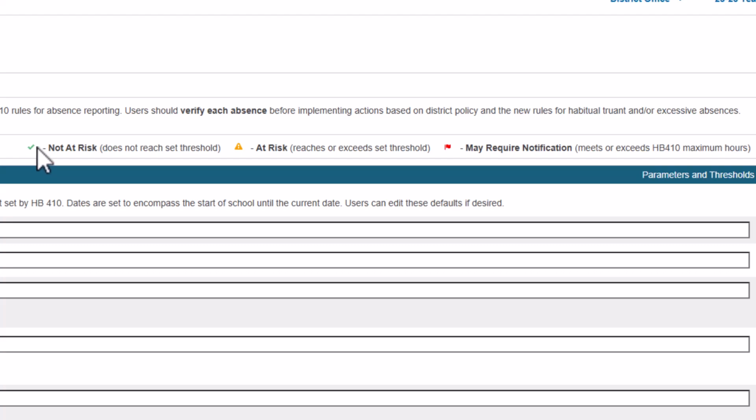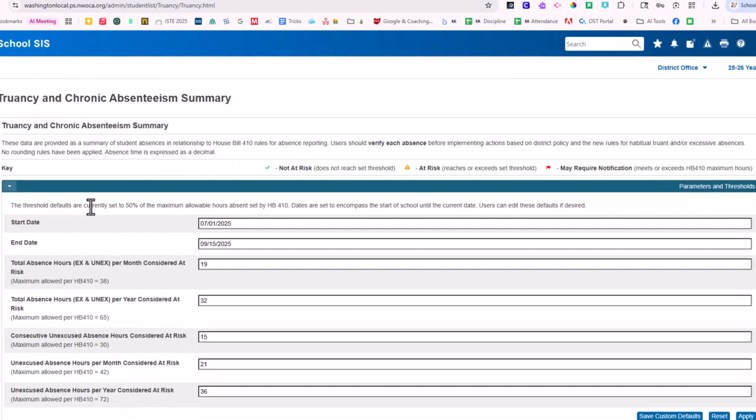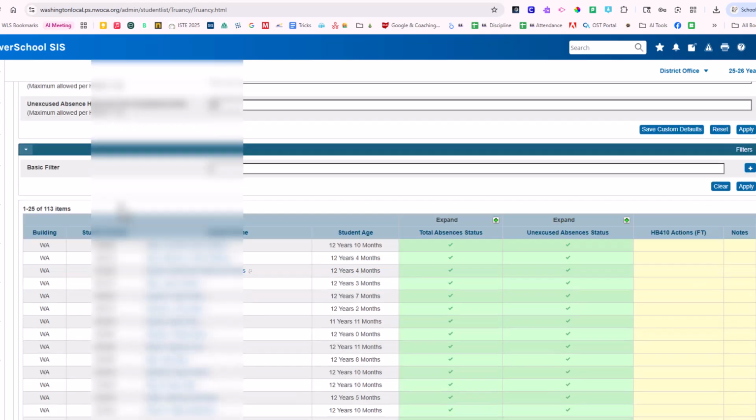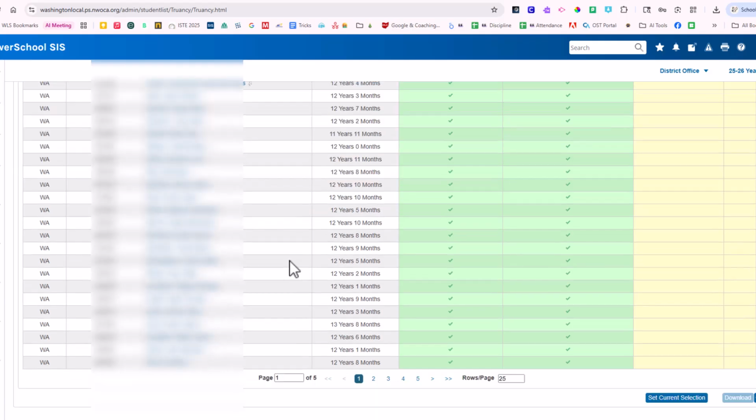So the green check mark means not at risk. There's a little triangle with an exclamation point in there, and that means that they are at risk. And then the flag indicates that they may require a notification, so they meet or exceed the House Bill 410 maximum hours. These are thresholds that are set by the district, so don't do anything there. You don't touch anything. You need to scroll down here to the very bottom. This is where we are going to focus.